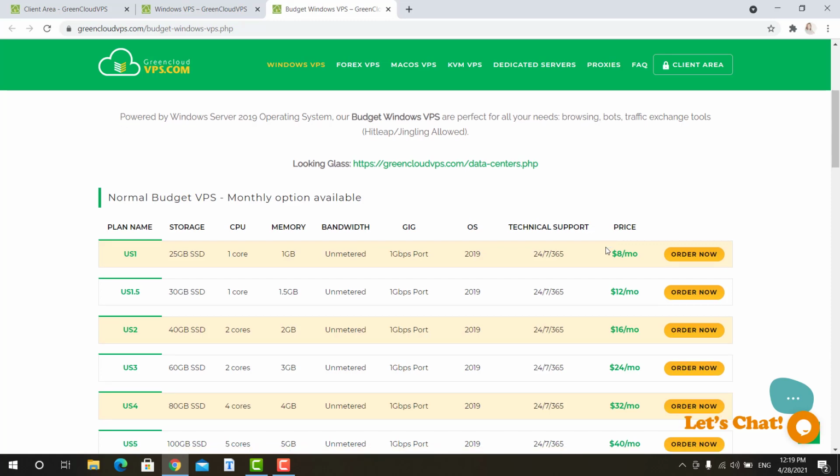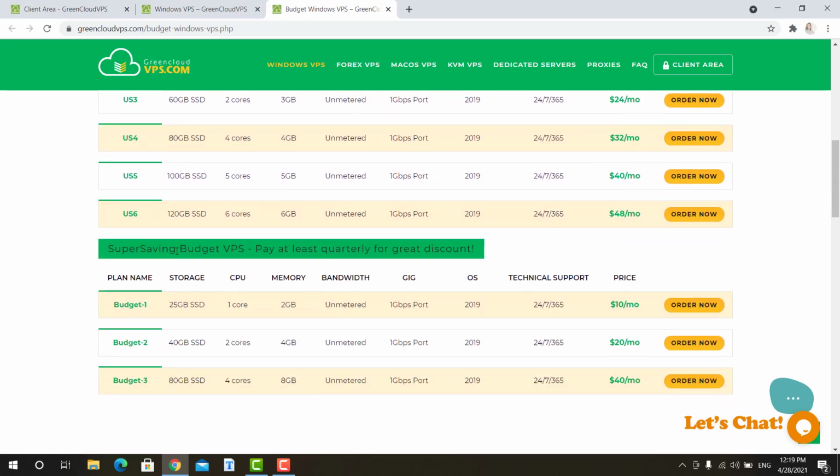But what we want to do is scroll down to the Super Saving Budget VPS. We're going to look at plan name Budget 1. This gives you a storage of 25 gigabytes, 1 core for CPU, 2 gigabytes of memory, and you have technical support 24/7, 365. And the price for this package is $10 a month. This is exactly what you need. It's what I'm using currently.